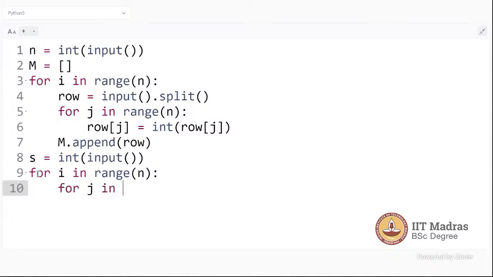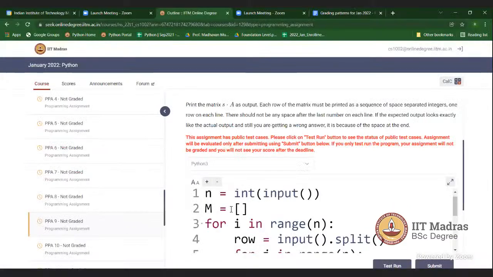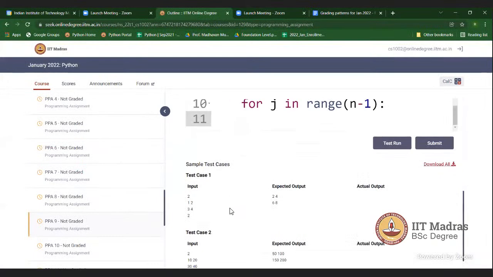for j in range of n minus 1, because I do not want to print the last value.